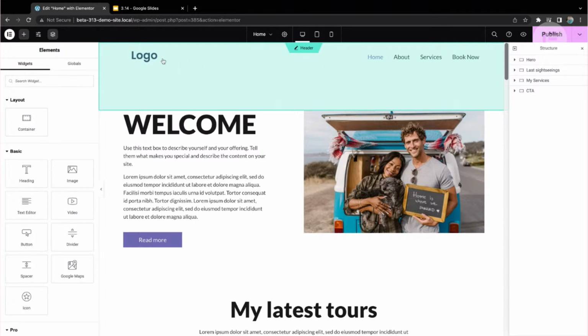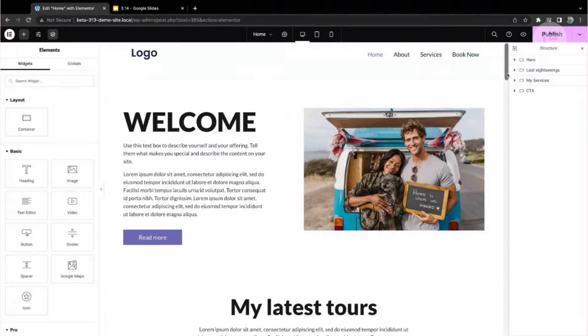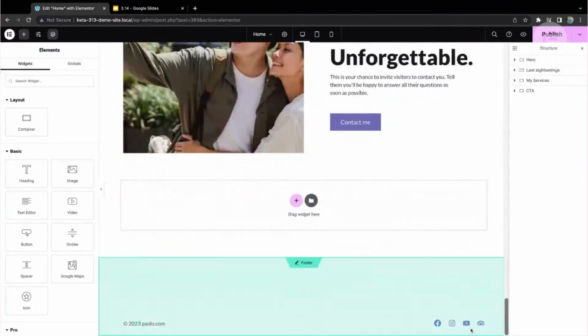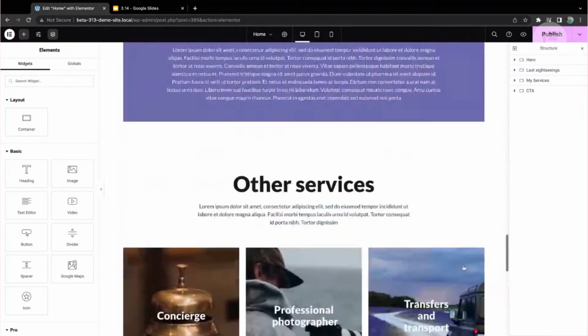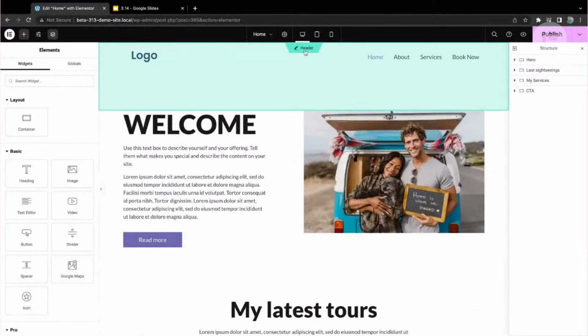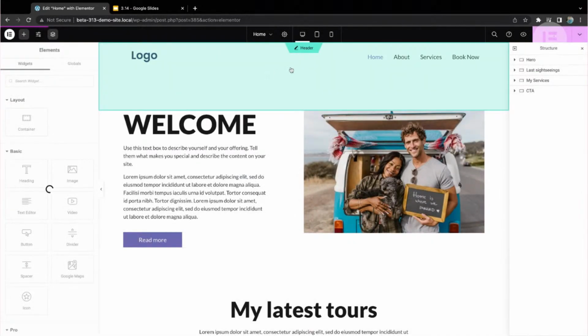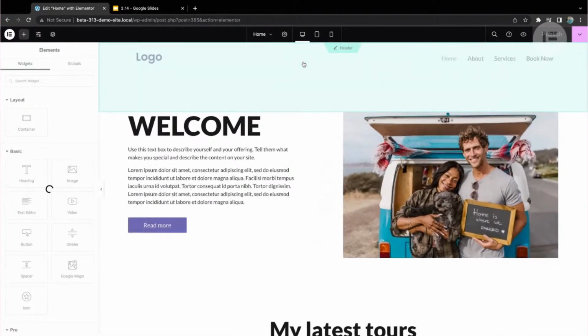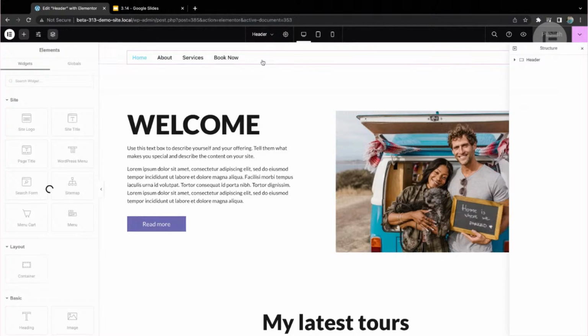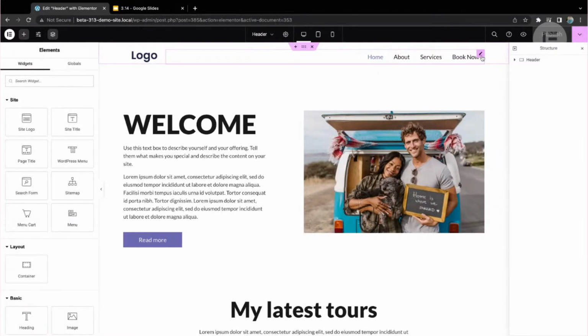So as I hover over the header, you can see that it turns green with this overlay, and then it's very easy for me to click the header. And if I scroll all the way to the bottom, you see the same thing happens with the footer. Now, what happens when I click this? Well, what you would expect. Oh, I didn't save. We'll just let this load. My header template now loads, of which I can now amend.